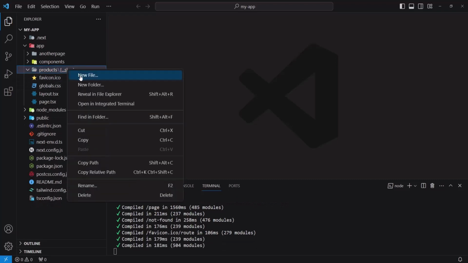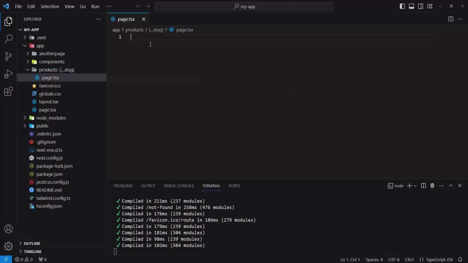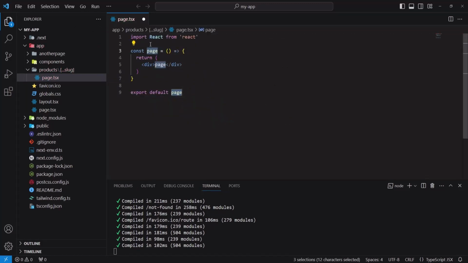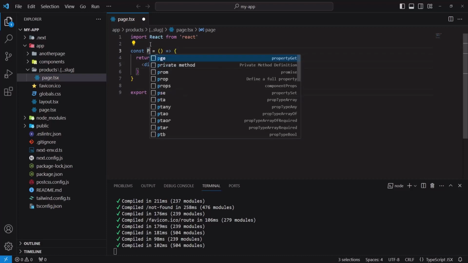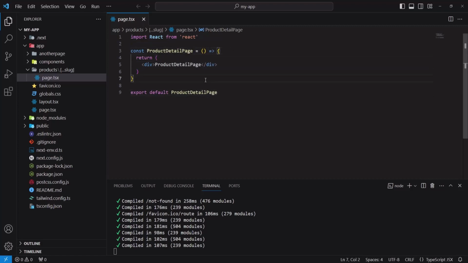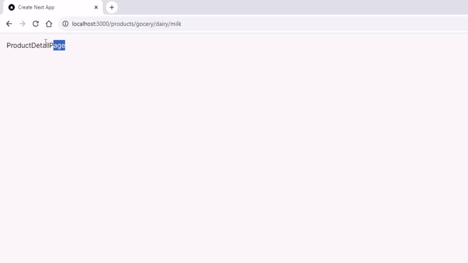And inside slug we will create a file page.tsx, and here we will create a component, so rfce, and we can name this product detail page. And now let's save this and let's browse this. Now if we reload the page, you can see that our page is working.